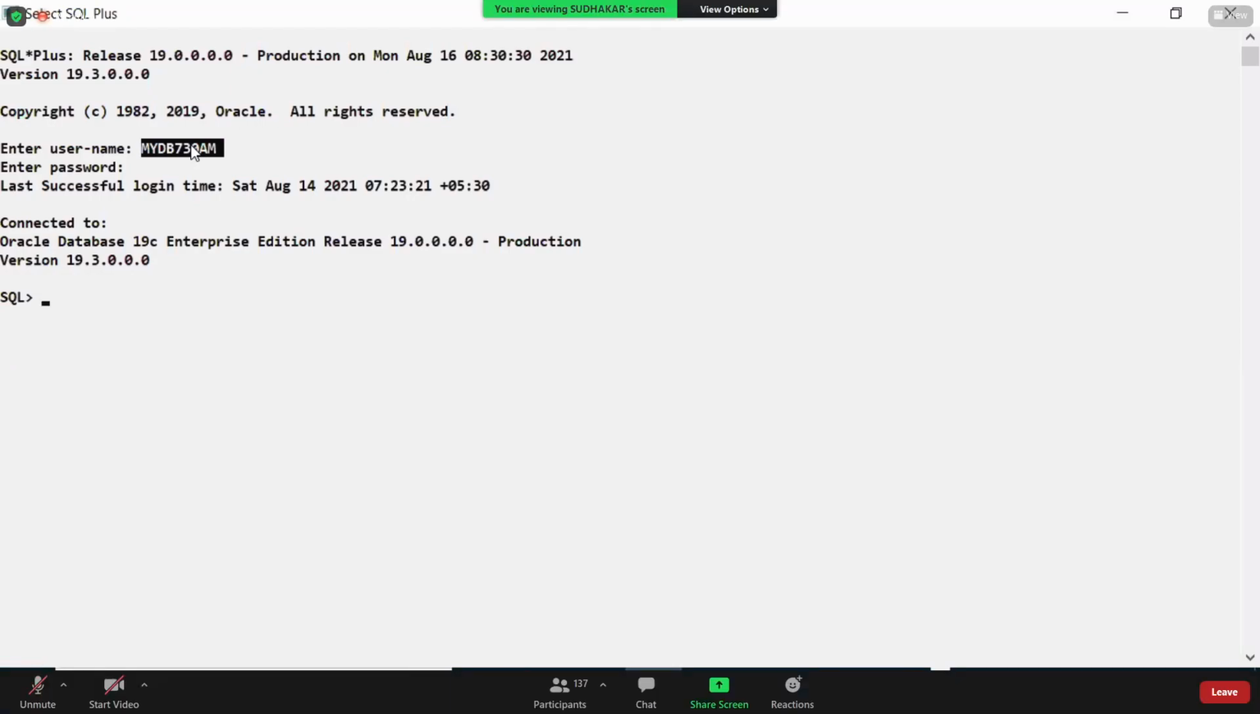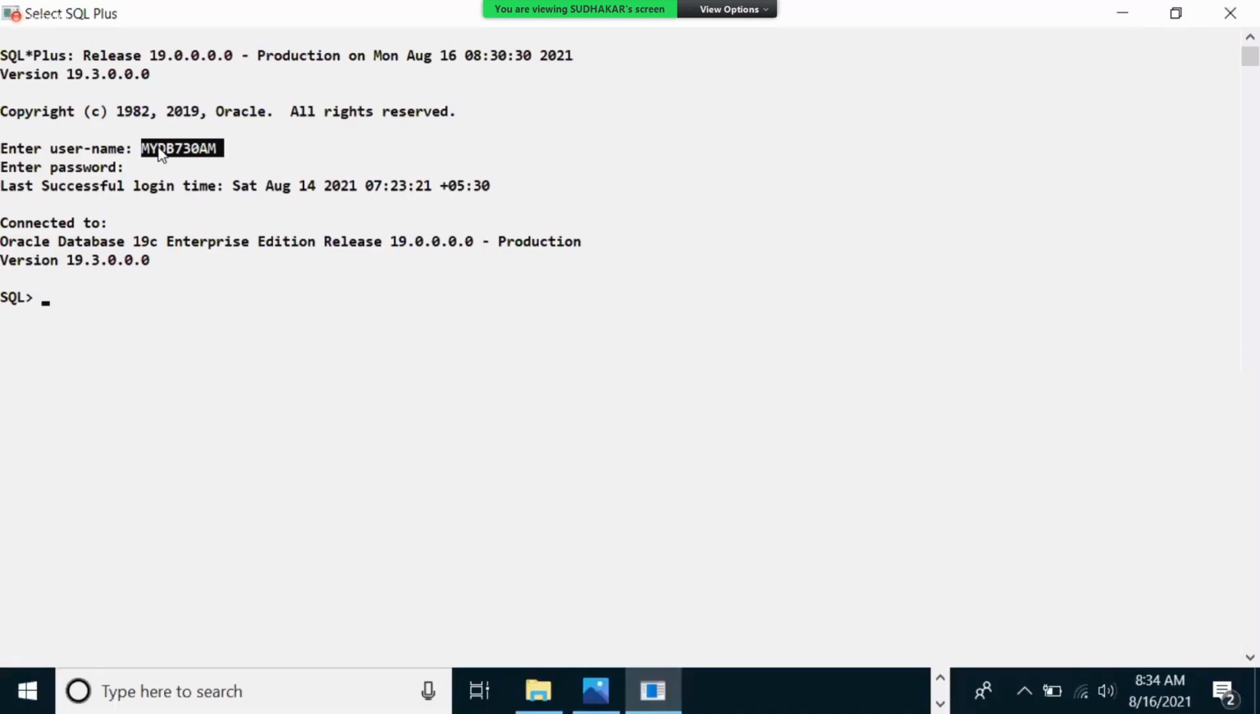In my Oracle server, I'm creating one new database. What is my new database name? MyDB 730 AM. One user is created. What is my username? MyDB 730 AM. One schema is created. What is my schema? MyDB 730 AM.